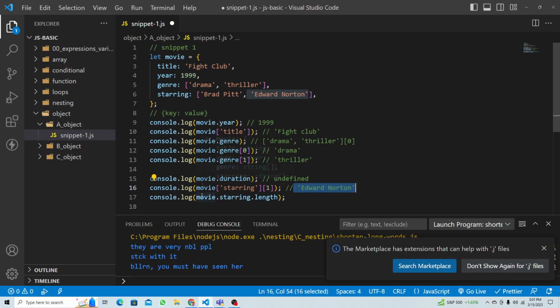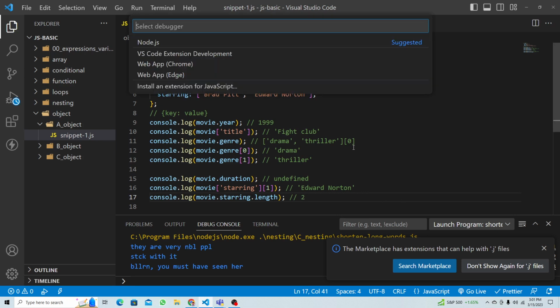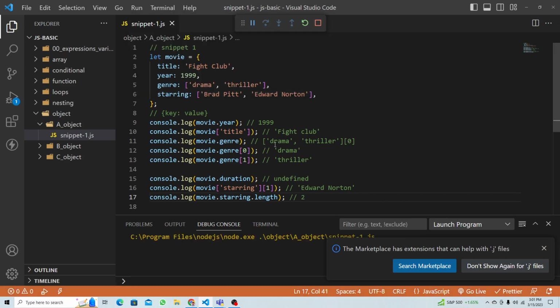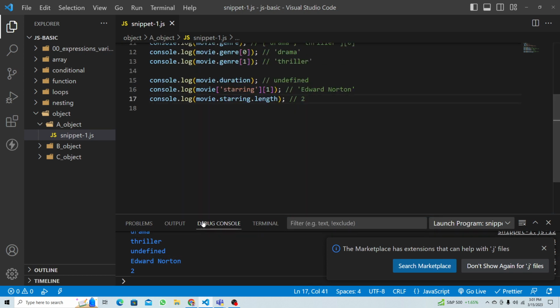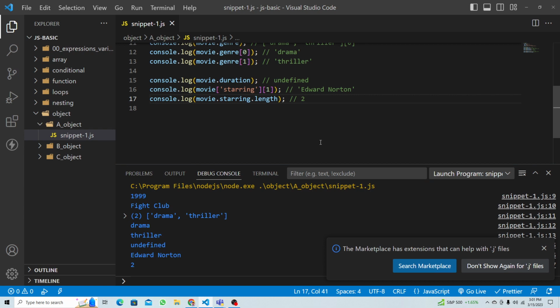Movie starring, that will be movie dot starring, right? So that is the array and dot length. There are 2 items, so you get 2. Clear? See, that is easy to understand, right? So that's how you read the data from our array. See, that is the answer.